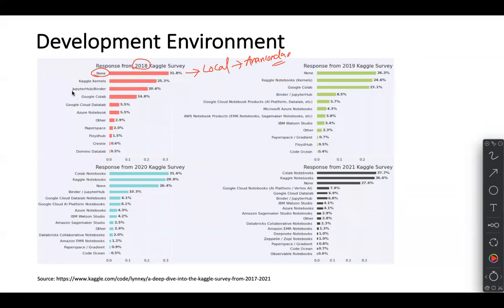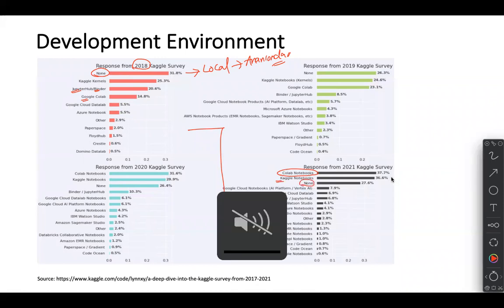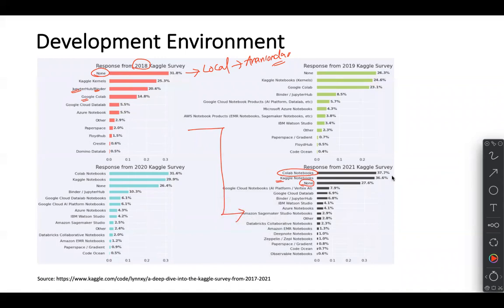But people were also using JupyterHub or Binder, which is a hosted environment, and Google Colab. Over a period of time, you can see since 2018, 2019, the popularity of Google Colab notebooks has improved significantly. Besides that, people also use Kaggle notebooks and local systems. We'll be exploring both of them, the Google Colab notebooks and the local systems, right?